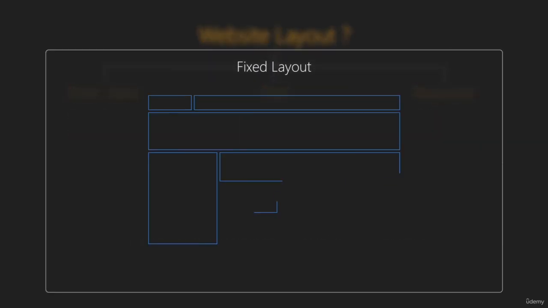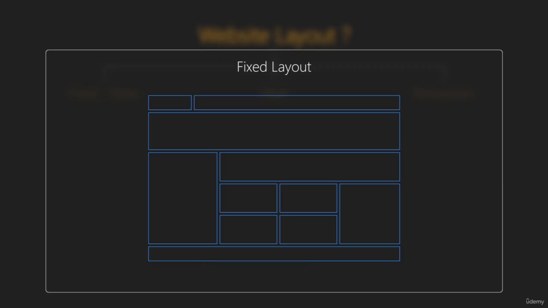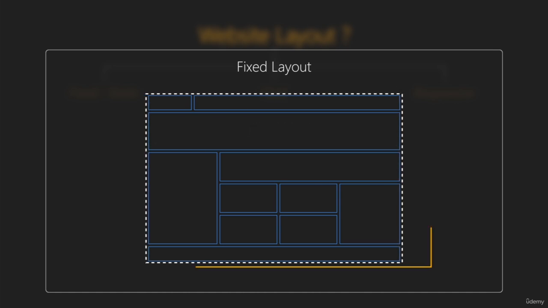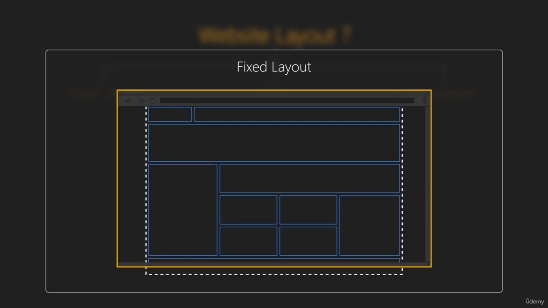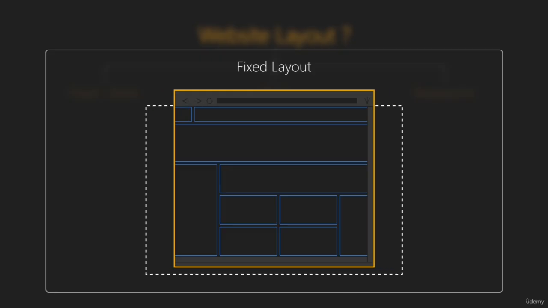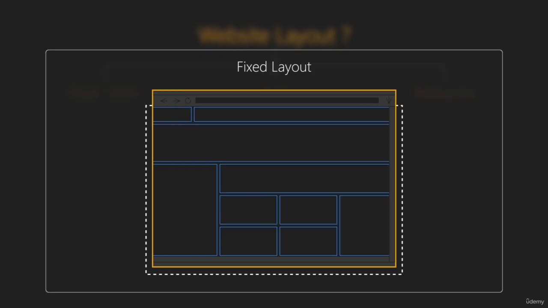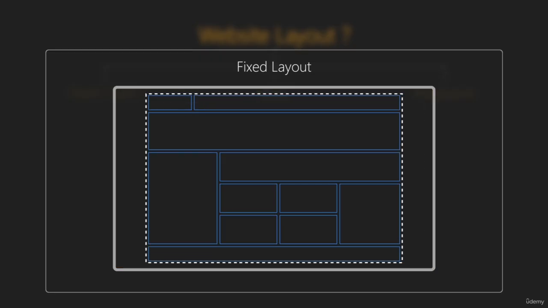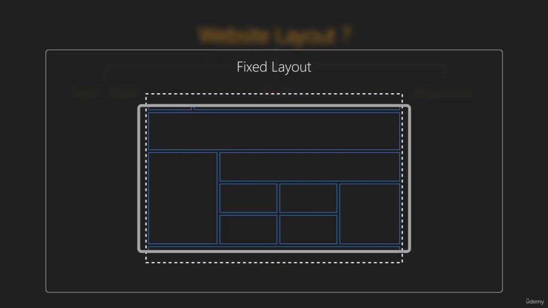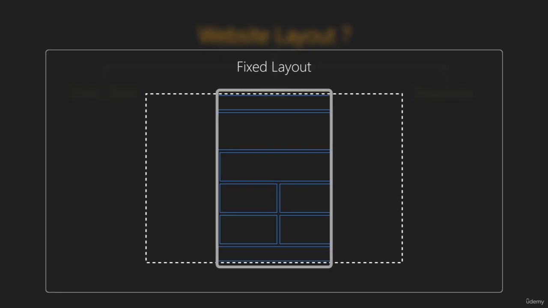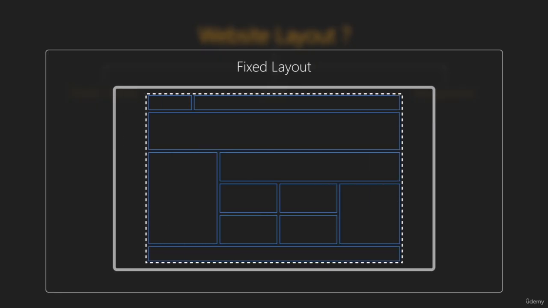Fixed layouts are static layouts whose width is kept fixed by giving pixel unit to the container. The container of a website is kept in such a way that it does not move, that is, it remains fixed at a position. That's why it is called fixed layout. No matter what screen resolution the device has, the width or size of the container will remain steady and will not adjust as per the device.